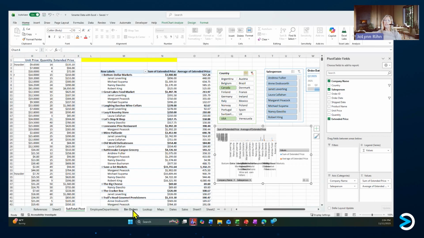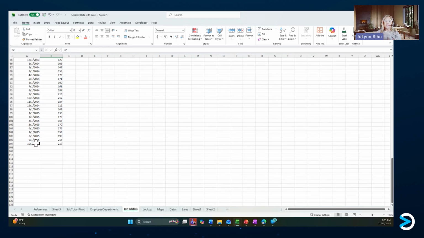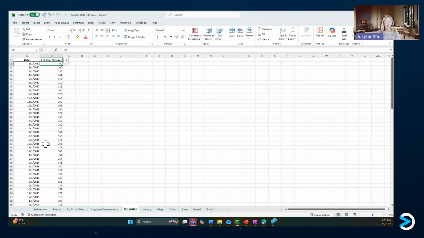I'm going to go to this worksheet called bin orders, where I have a column of dates. It's historical information about our company. We're in a farming community and we make grain bins. I kept just the 2 columns of data showing the dates starting in 2017, all the way down through October of 2025. And then there's a list of all the bins that have been ordered.